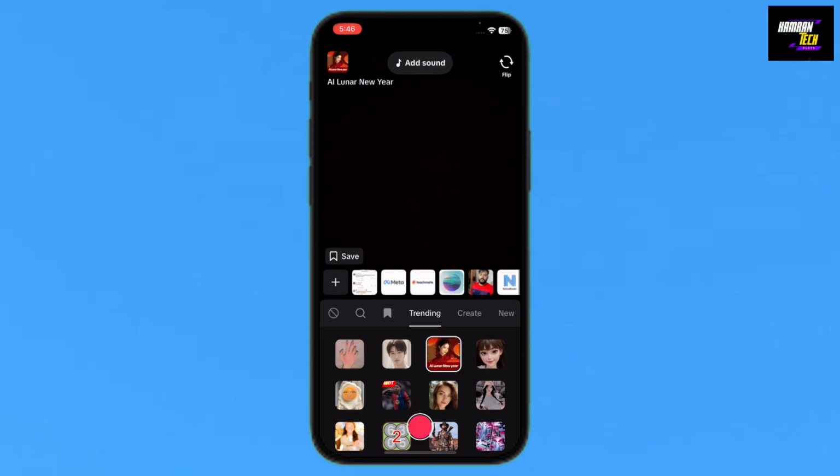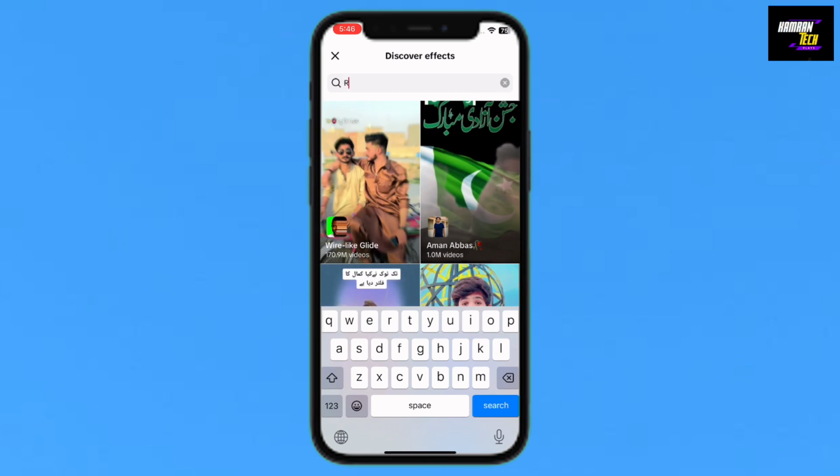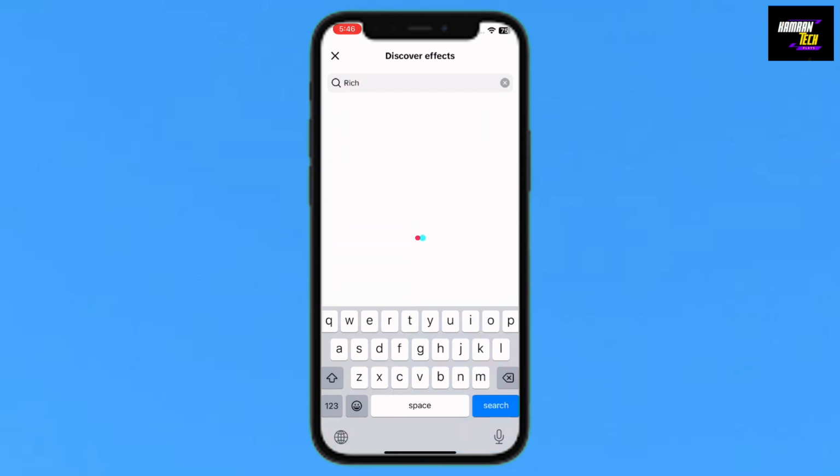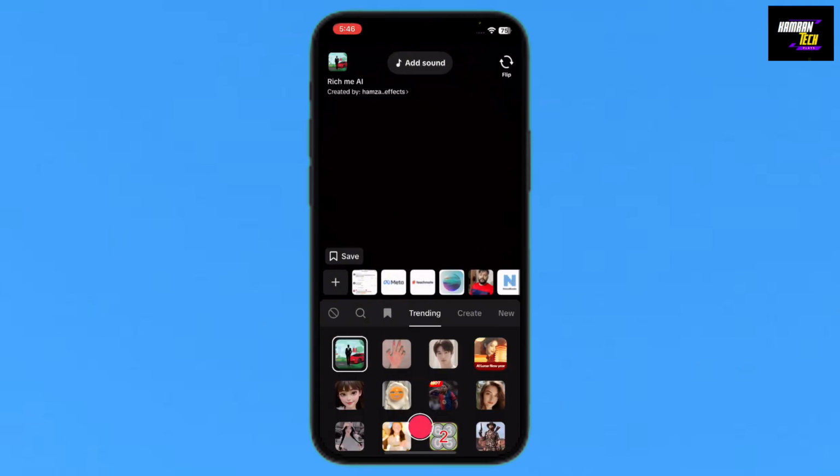From here you will just tap on the search bar, and right over here you will type rich AI. Make sure you choose this one, which has 9.5 million videos, and simply tap on it to create it.